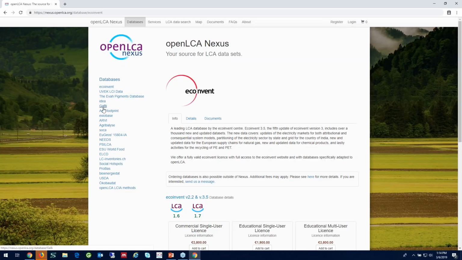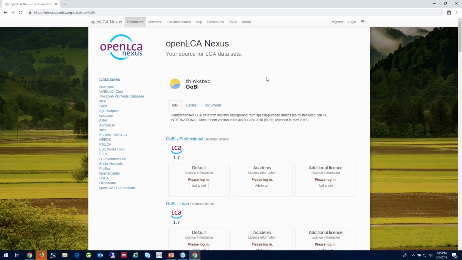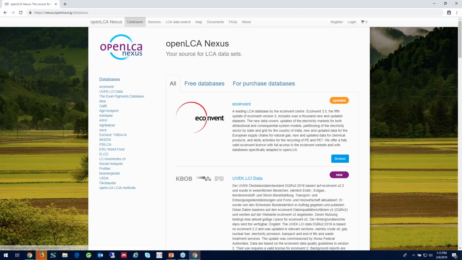Similarly, Gabi, for example, there's a version of Gabi that would be available through openLCA as well. So many of the commercially available data sets that you may find in other softwares are also available through openLCA. In some cases, you may consider using multiple sources.